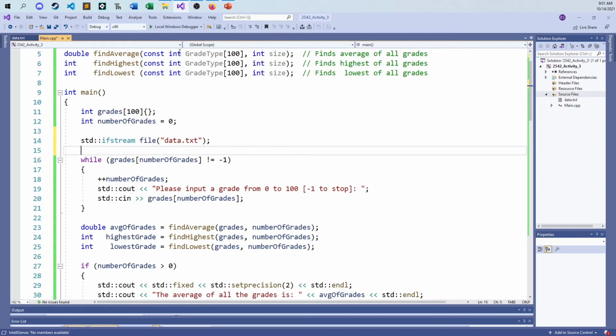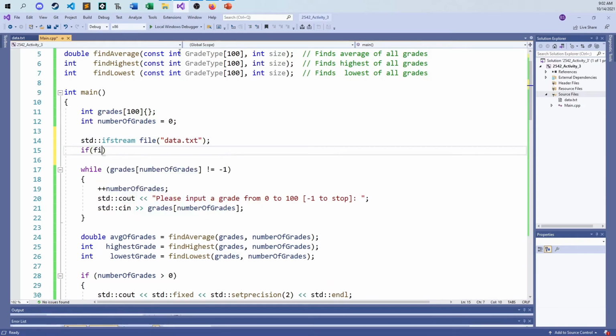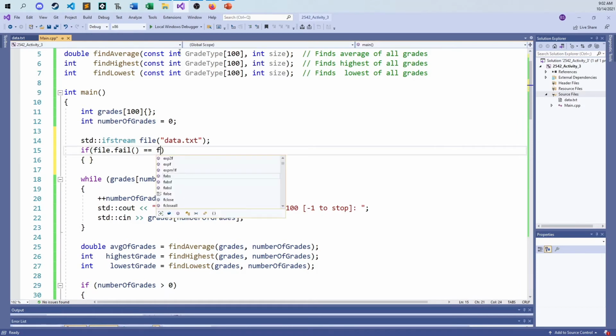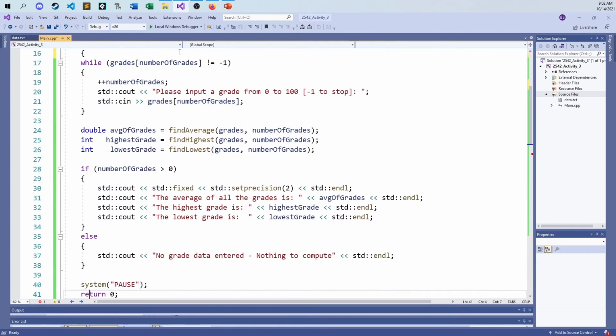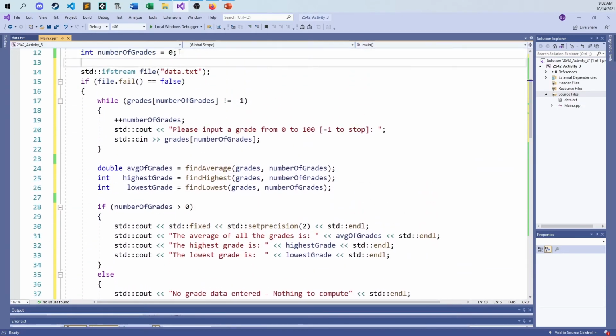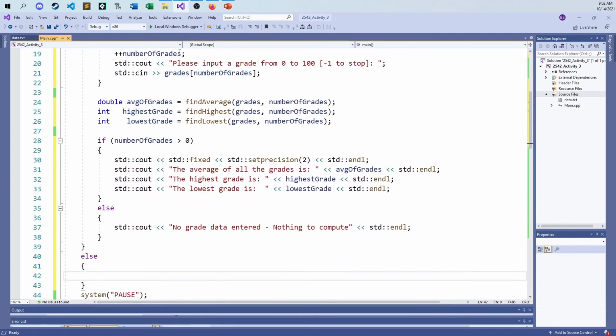Okay, so I'm going to open it, and one thing I'm going to do is my check here. If file.fail equals true, or actually, if it's false, if it didn't fail, then I'm going to put everything else in here. I'm going to move everything down, add a brace right here. And if it did fail, then I'm going to print out file did not open, file not opened properly or something.